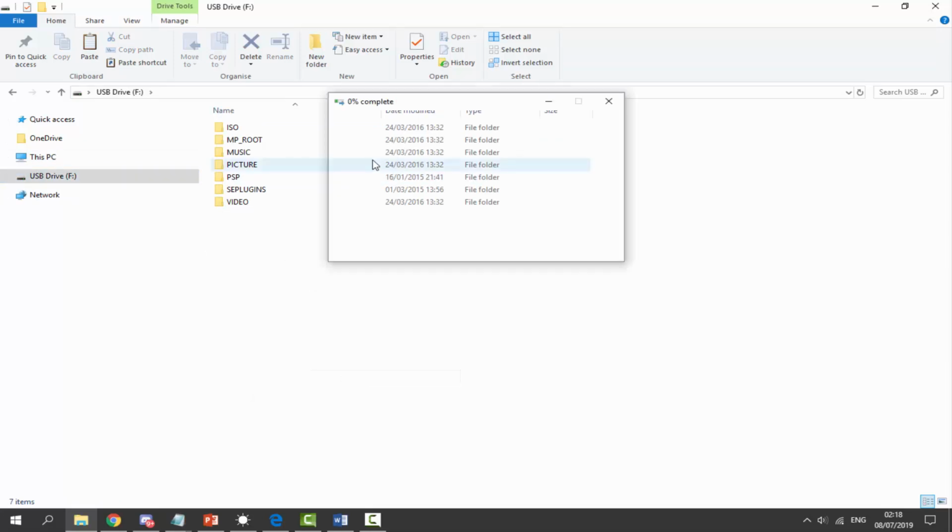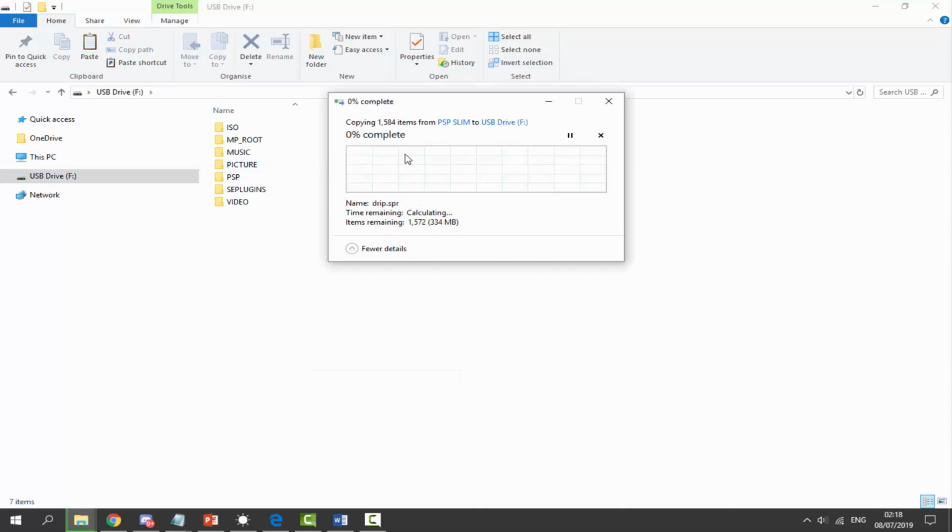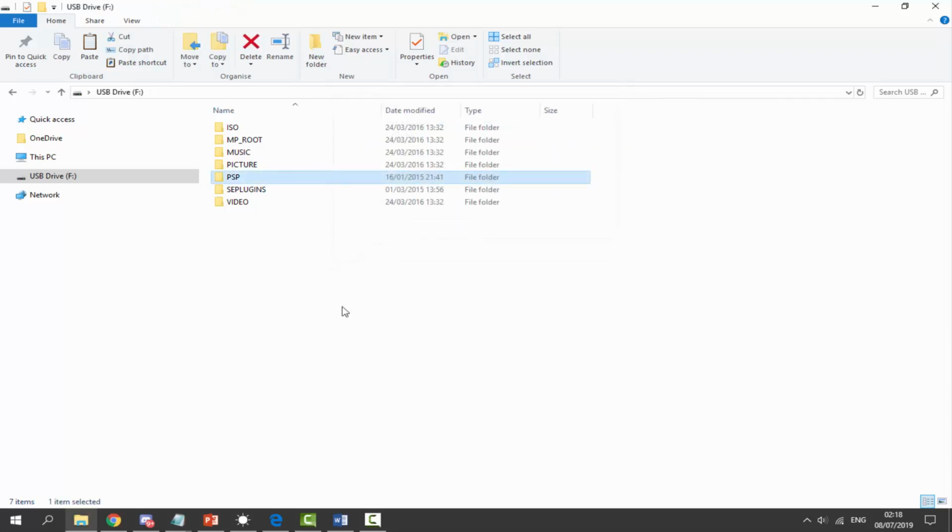It's as simple as that. I've actually already got this, but I'm just going to replace it, I guess. And yeah, there you go. Now you've just got to wait for this to copy across, and it's going to copy all of the files you need. And there you go, that is literally it for the PC. You just have to copy it across.